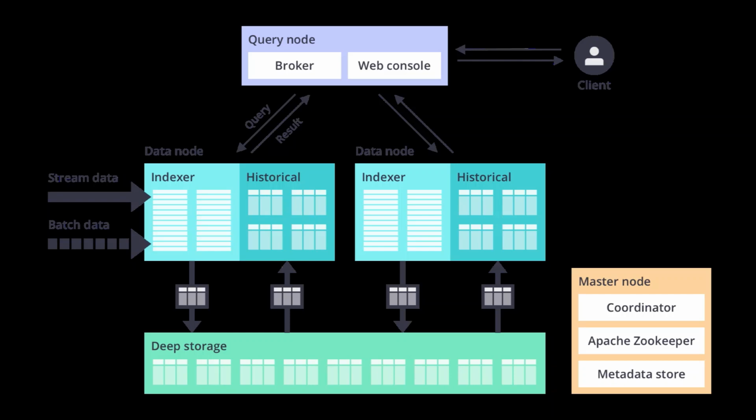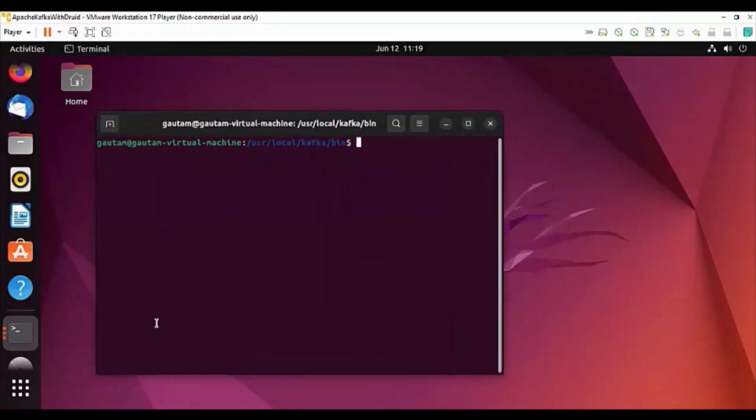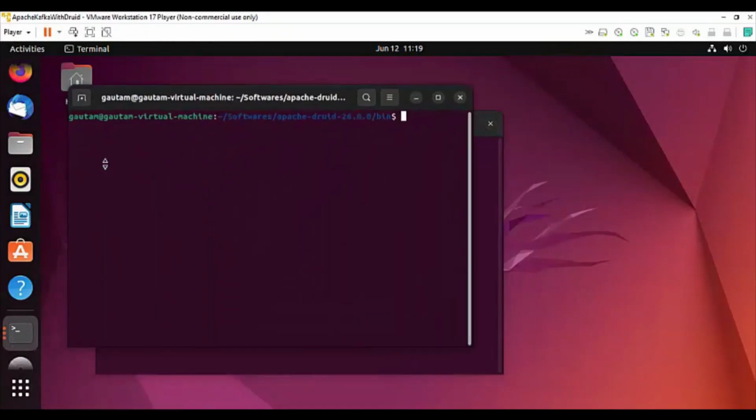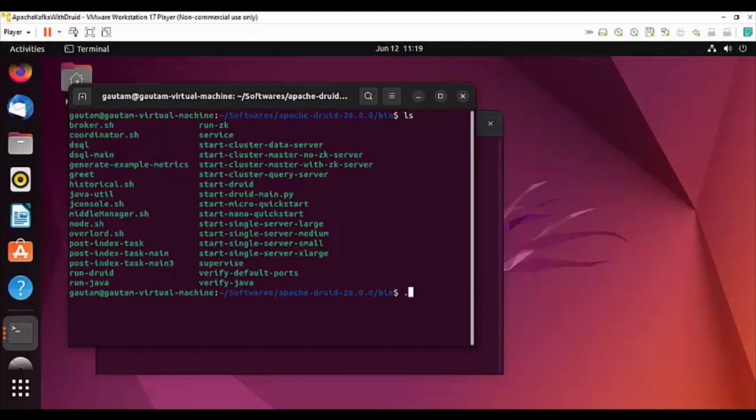So now let us have a look at how we are going to start Apache Druid. After installing Apache Druid, we can navigate to its bin directory and locate the start-druid.sh file. Here I am running start-druid.sh. As you can see, all the internal services will start accordingly.